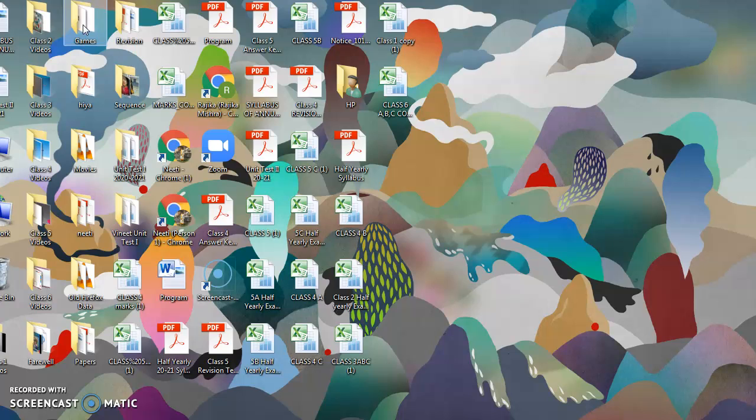We cannot create two folders with the same name. You can see on the desktop right now, all the folder names are different. Why different names? Because if the name is the same, first of all, it won't be created. The same name folder cannot be created, because the user will be confused. That is why the two folders have different names.